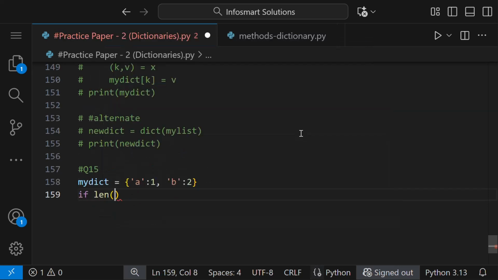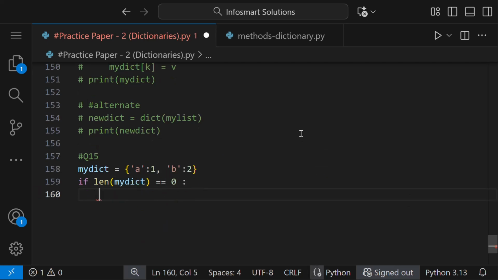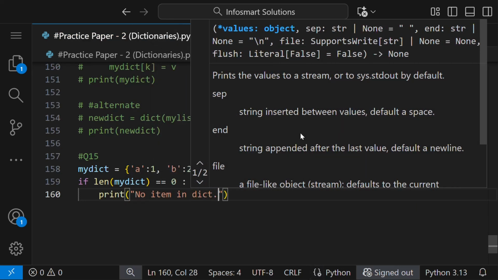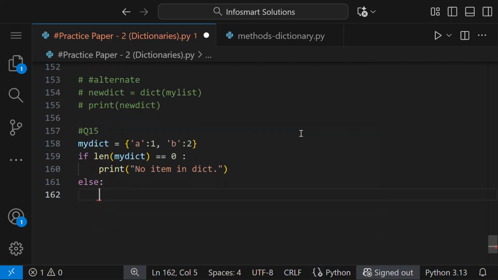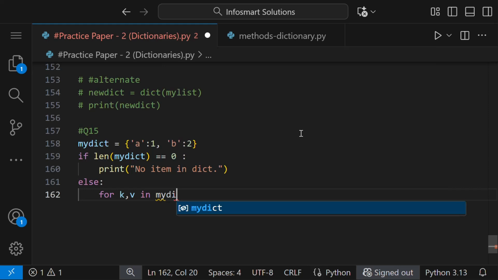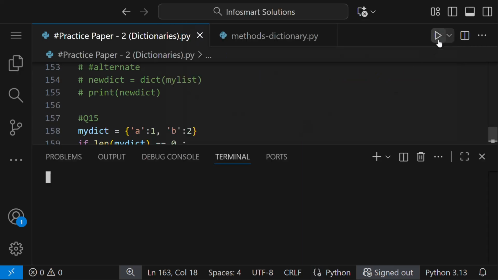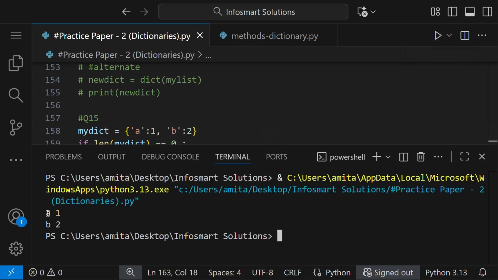So we'll check if the length of my dictionary is equal to 0. Then we simply print no item in dictionary. Else what we will do is we will just use the for loop over my dict's items, and we'll take the key and value of those and just print them. So for k comma v in my dict.items(), print k comma v. Let us run this, and you can see we got a 1, b 2 like this.